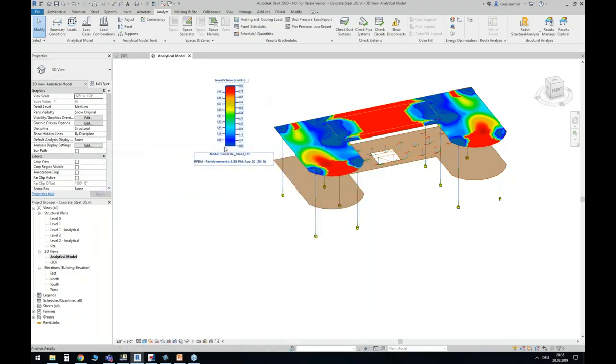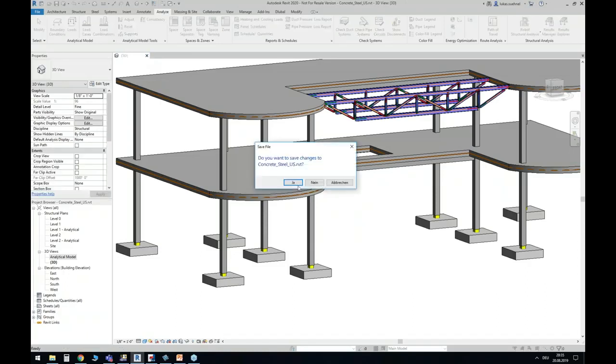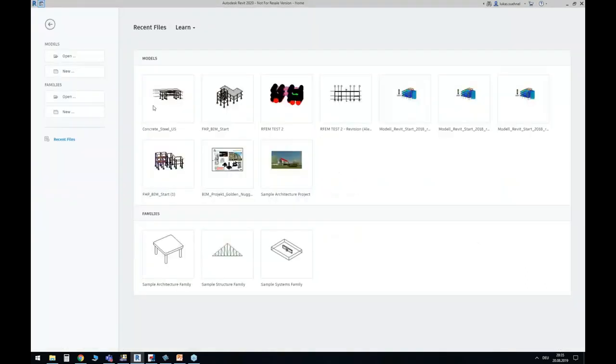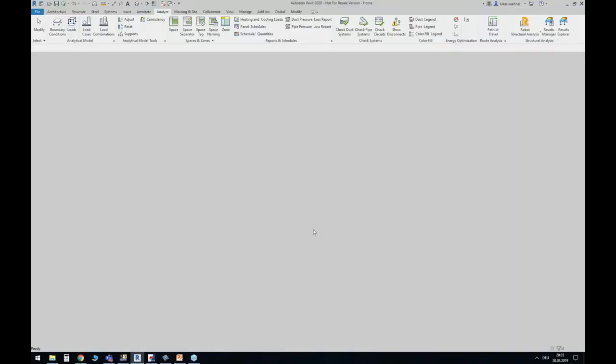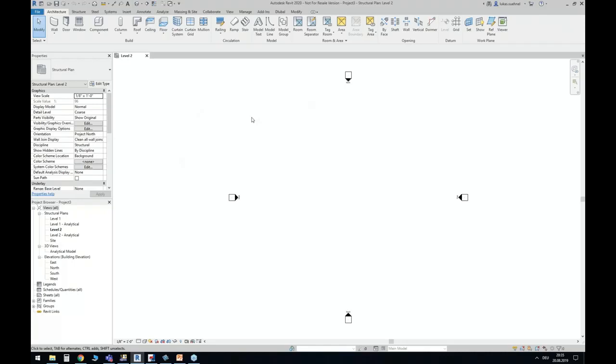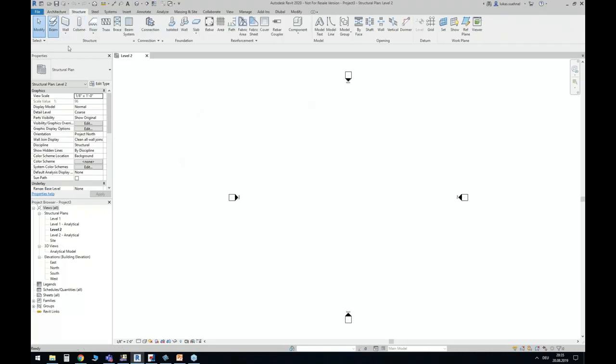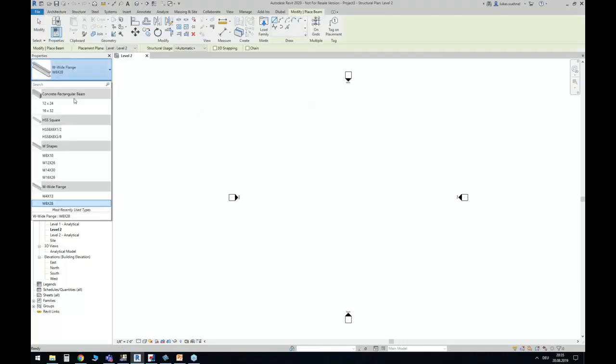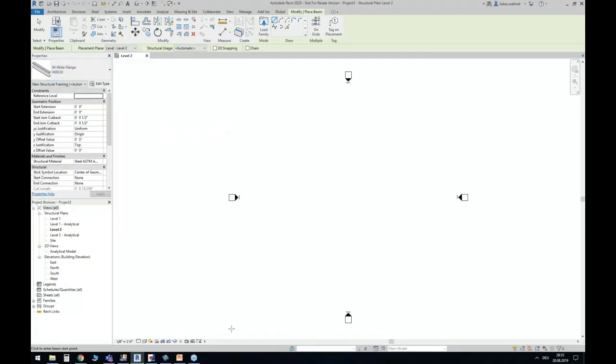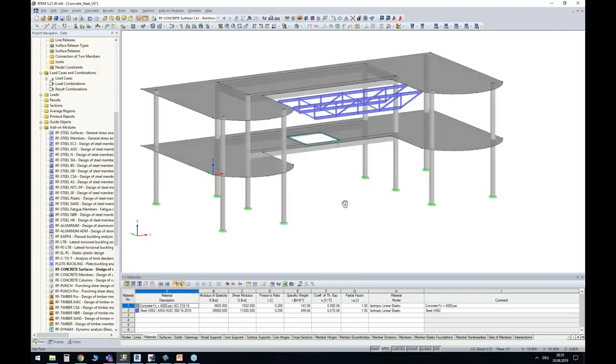Now I want to show you also the third workflow in Revit. So this was the one where we actually start in RFEM. So I will create a new and empty project in Revit. There's nothing inside. There are only some predefined families. So a few W sections, few rectangular sections, but not everything. And I will go to RFEM.